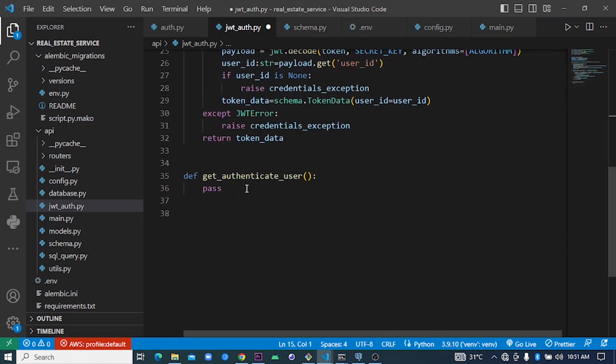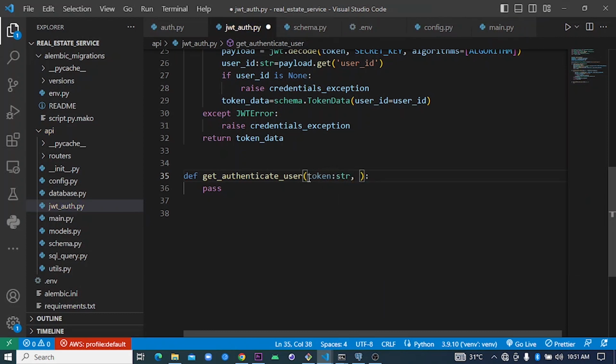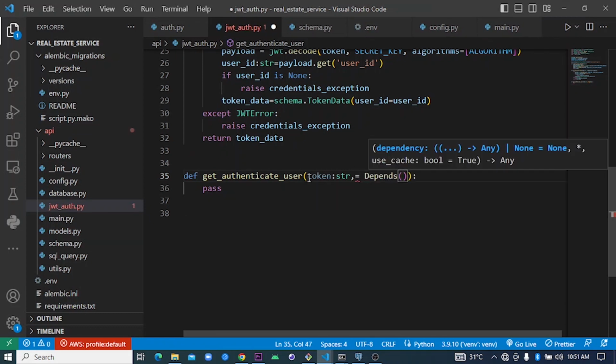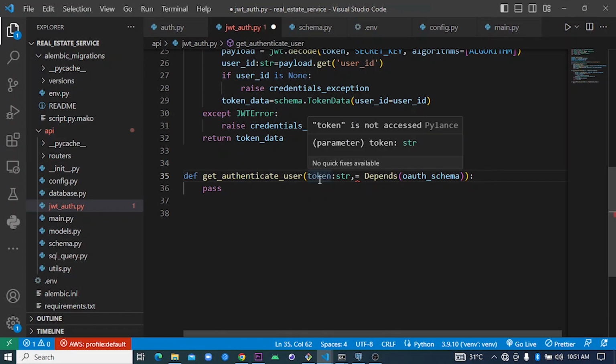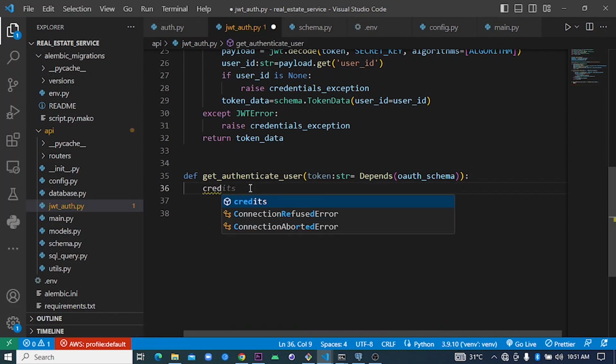So once we have that in here, get authenticated user is the function that is actually going to receive the token, which is coming as a string, and as well is going to depend on our OAuth schema. So this function is telling that token is expecting a token, but that token it's expecting is actually coming from this endpoint, not some other random token.